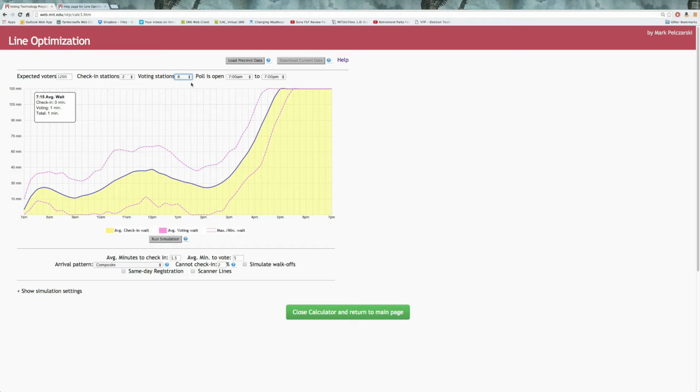Now, we're not done yet in setting up this precinct because we still need to enter in the various times that it takes to check in and to vote. We enter this information in the boxes below the visualization. There's text that says average minutes to check in and a box right after that. We'll enter the number 1 here because that's what we believe the average check-in time will be, and hit the Enter key on the keyboard, and the simulation changes.